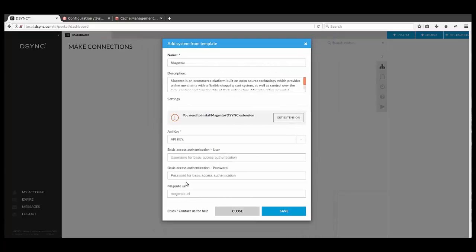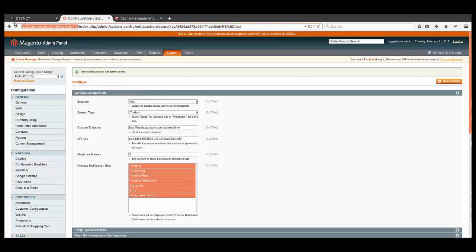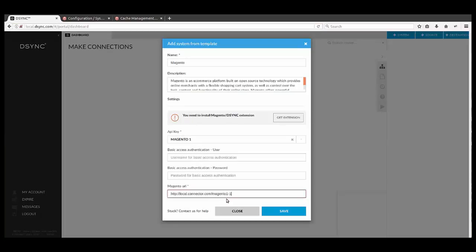Now it is time to enter the authorization details. Let's start by entering the API key as Magento 1. We will also need to copy and paste the Magento URL and paste it into the DSYNC section. The Magento URL is simply the website's primary domain name.